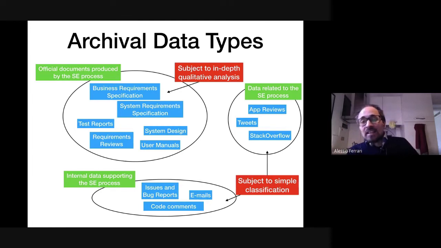And finally, you may have also data related to the software process itself, but not part of the internal data produced by the company or by the subjects in the companies. These are app reviews, tweets, information in Stack Overflow, so information that is used as input for developing software, and tutorials, everything that surrounds the development of software and may be an input for the actual process.